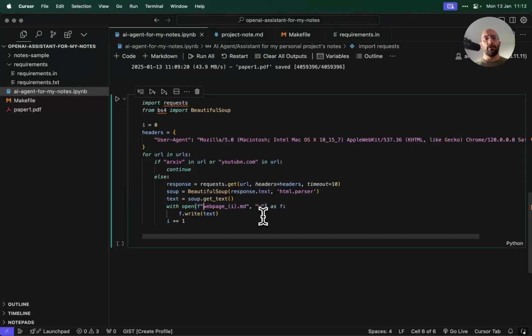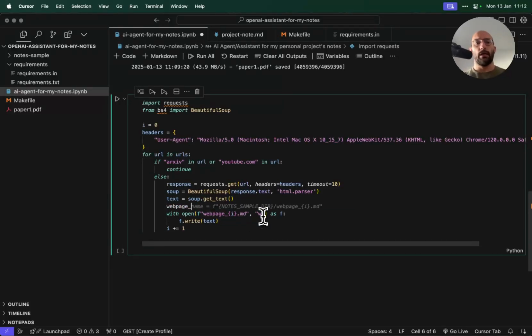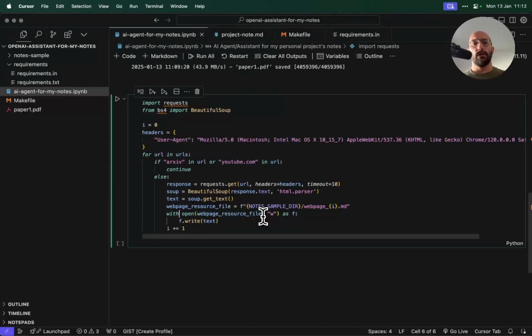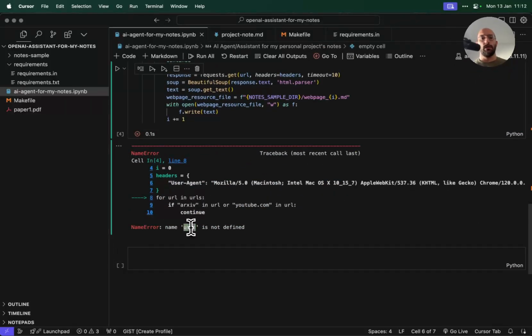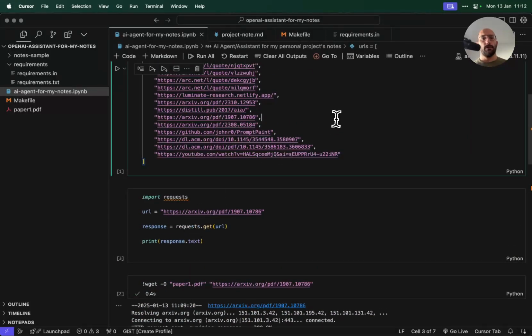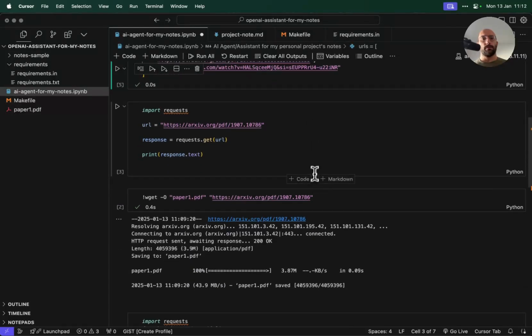So when we save it, the web page resource file is going to be this one. Perfect. And now we can do it like this, web resource file. Perfect. Everything is good now. I think we're ready to try this out, folks. So let's try it out. And URL is not defined. That's funny. So let's save the URL.